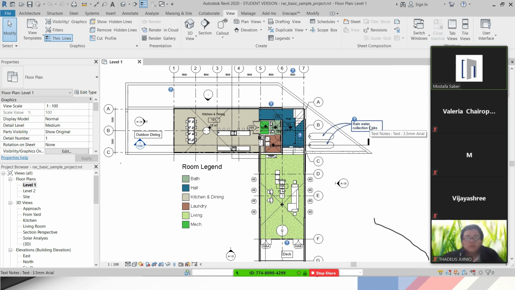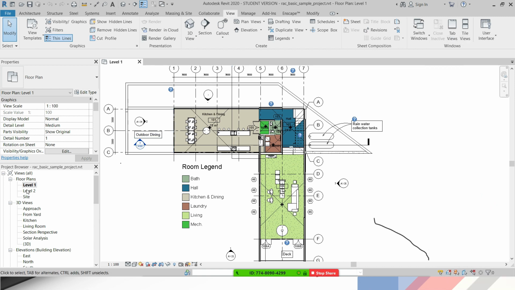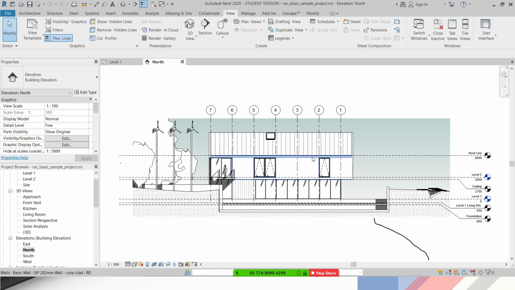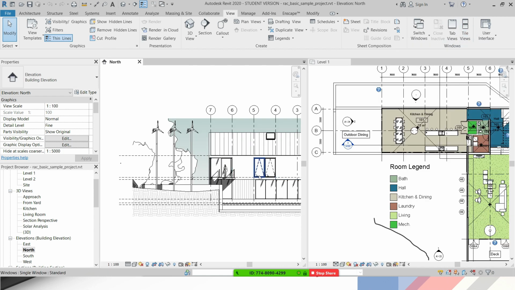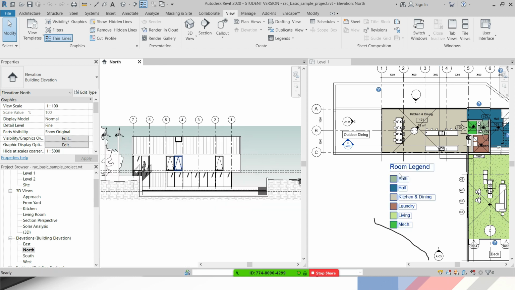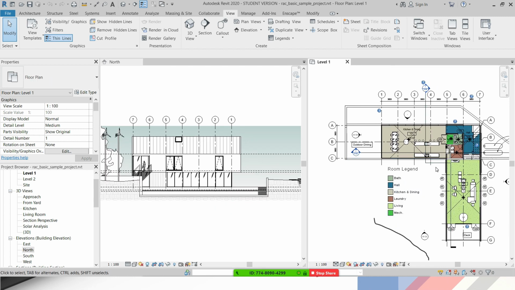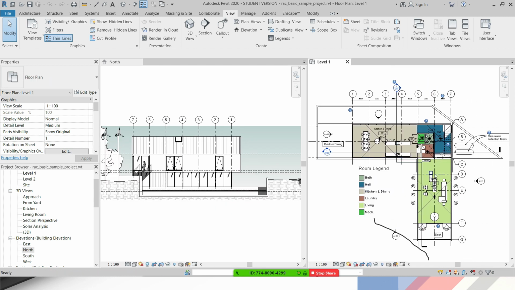Another method of opening views in Revit is to open the elevation. If I want to see the elevation and plan at the same time, I will click Tile Views. In this way, I can see plan and elevation at the same time.